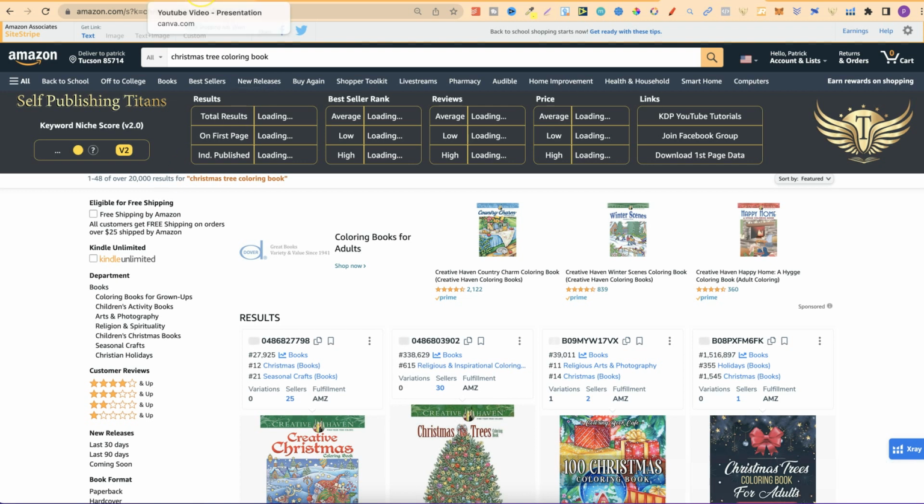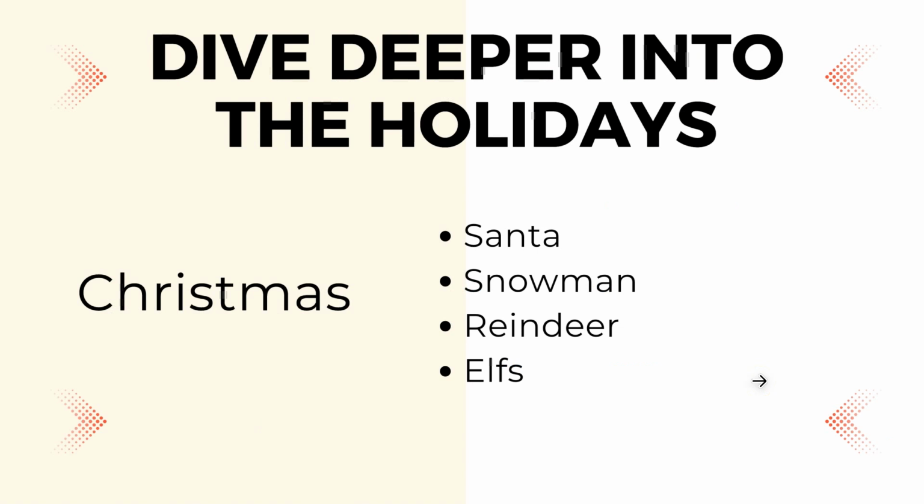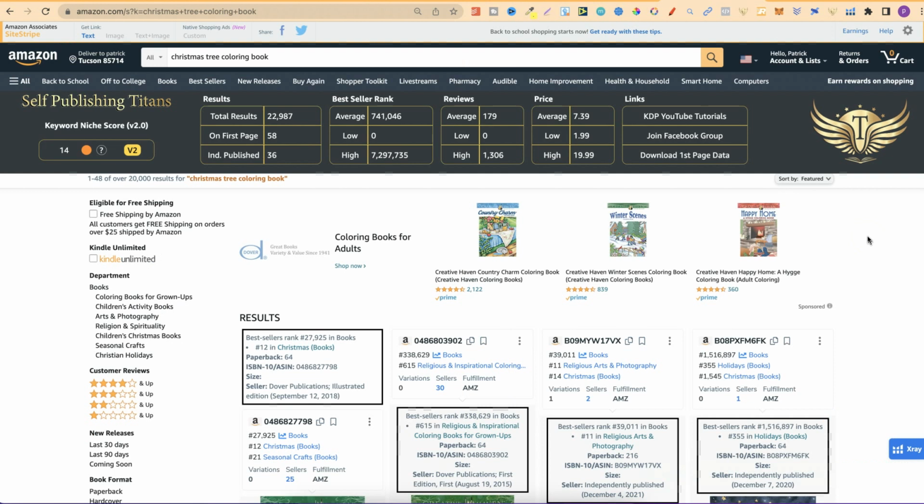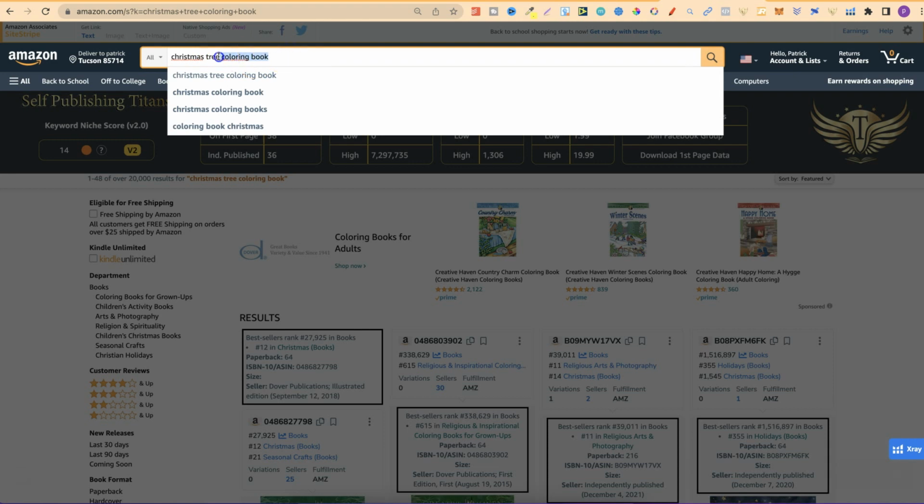And if you use this method of breaking down each holiday and finding all those sub niches, so in Christmas we have Santa, snowman, reindeer, elves and even more. But if you use this method and then combine them together with lots of different low content books, such as composition notebooks, colouring books, activity books, then you can actually come up with some really great niches. Now this one, Christmas tree colouring book, not that great. Let's check out a different type of book.